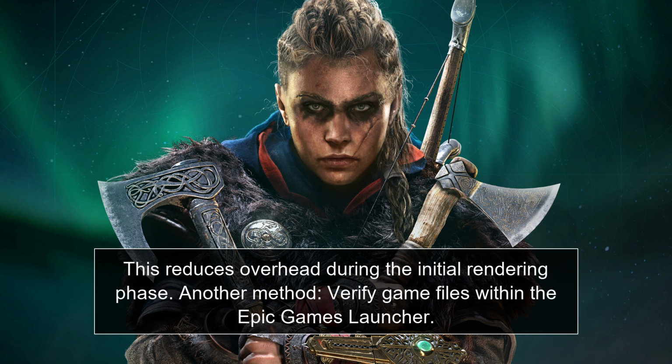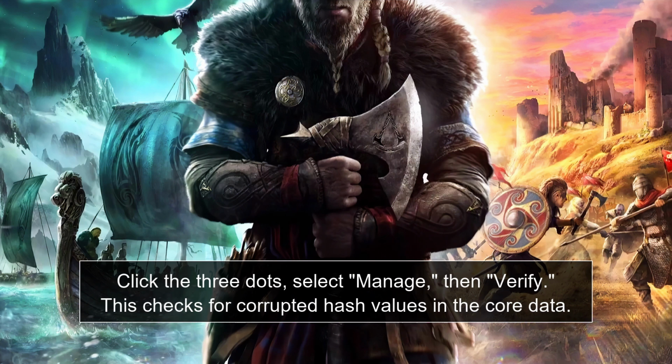Another method is to verify the game files specifically within the Epic Games Launcher. Click the three dots next to the game title and select Manage, then Verify. This checks for any corrupted hash values in the game's core data.